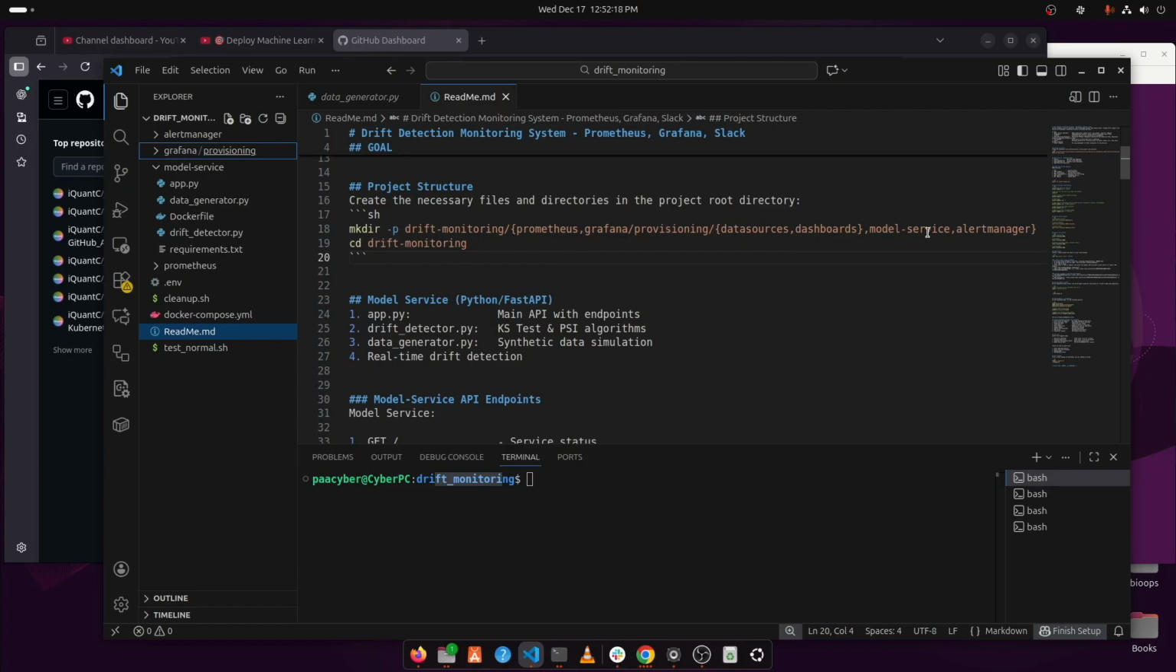And then we will create model service. This is where our app is going to be, Alertmanager and stuff. So using that, you create basically all of these directories here. Focusing on our main model service, we have some files in here: app.py, that's our actual application. We have datagenerator.py, Dockerfile, driftdetector.py, and requirements.txt.